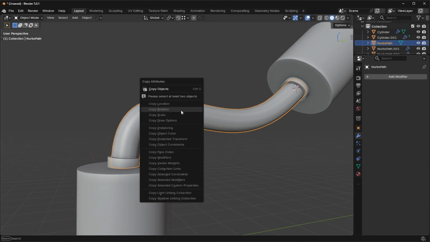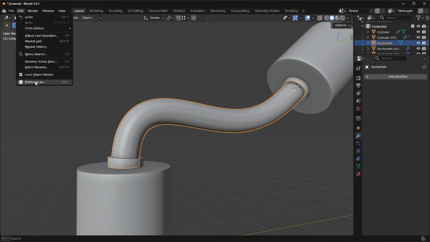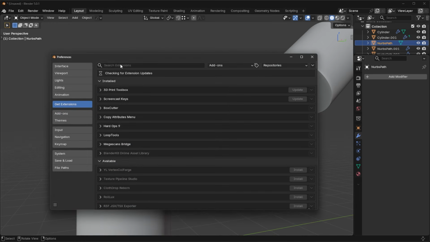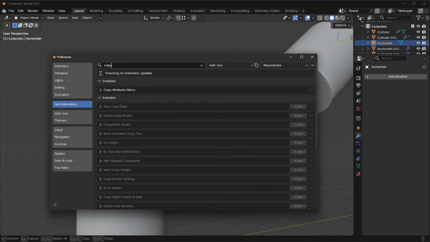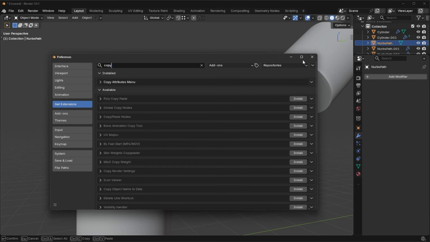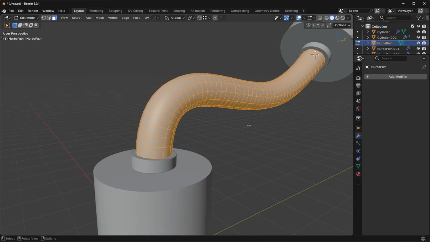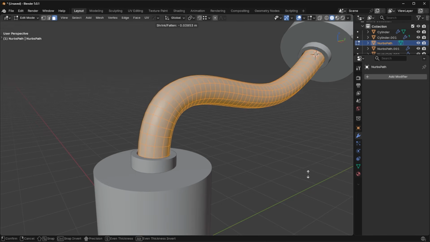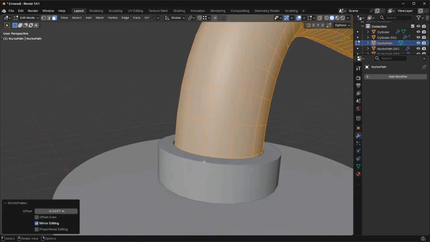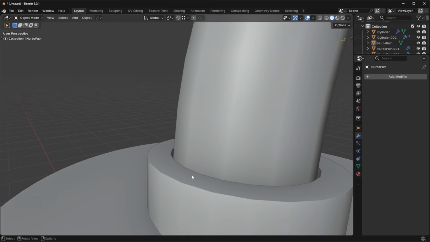Now, if your Control C menu doesn't pop up, you have to actually enable that here under Get Extensions. Just search for Copy and turn on the Copy Attributes menu, and that should enable that menu for you. And now what I want to do is go into Edit mode for this curve, select everything with A, and then we're just going to do Alt S to just scale that in just a little bit. There's a bit of a gap here, kind of on the inside.